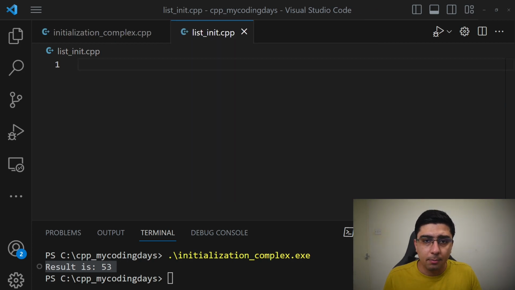C++ provides several forms of initialization. One of them is list initialization, which uses curly braces to initialize variables. This form is more general and flexible, but we need to be cautious with built-in types. Let's look at an example.